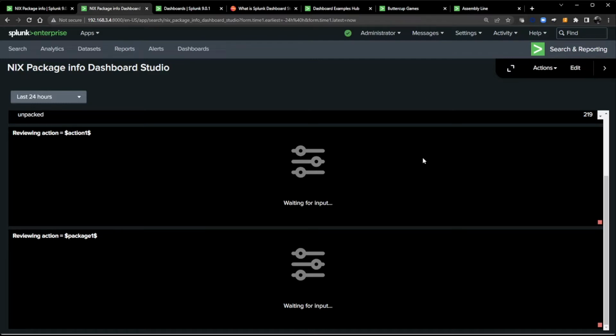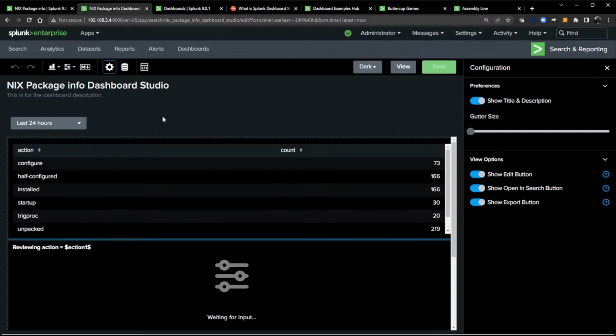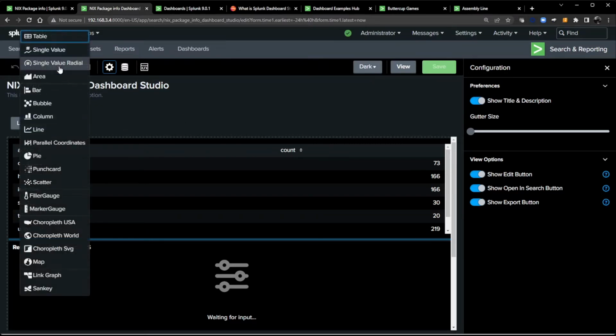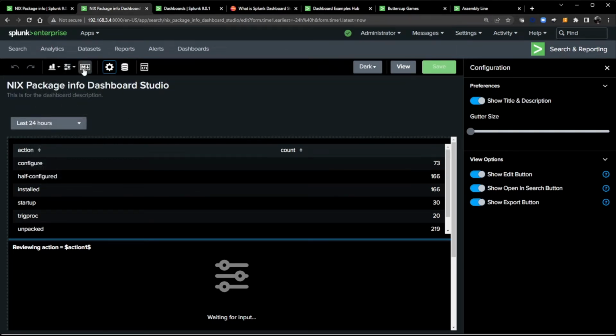So let's click edit, and let's scroll up here. If you haven't seen the editing in Dashboard Studio, at the top here you have your options for what visualization you want to add, what input selections, or multi-select, or a drop down, or time range if you would like to add, markdown if you like to do that. We're already in configuration mode. That's a little sprocket here, and you can see it's highlighted with the box.